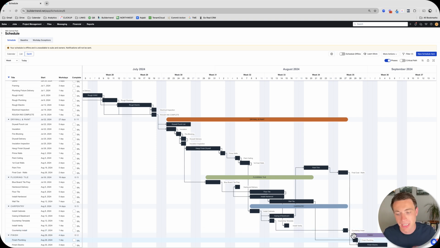You can do up to three dependencies as of this recording in Buildertrend. If you need more than that, just create subtasks. So we did a rough ins complete one over here. We can make this dependent on a few things and then make other things dependent on the rough ins complete, so you can nest them if you need to. It's not too difficult to do that. So that's pretty cool.